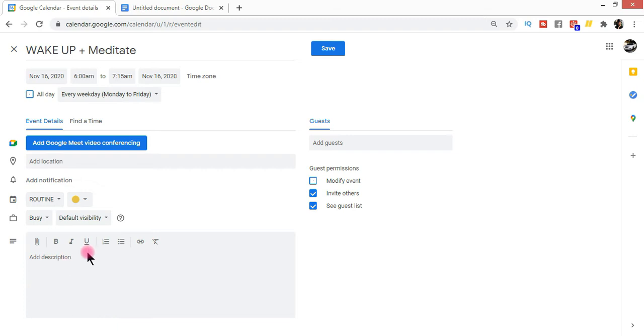And then you can put any description you want in here. Like maybe you meditate, you have your hour of power, you eat your breakfast, whatever, you can put it all in there, but you don't have to. Again, if you wanted other people to be a part of this particular calendar, you could add them here just by putting in their email address. And then, of course, guest permissions. Whoever is on this calendar, they can invite others, they can see who else is on here, they can modify the event. If you don't want them to do any of those things, then you just click those off. But I haven't added anybody, so it won't matter.